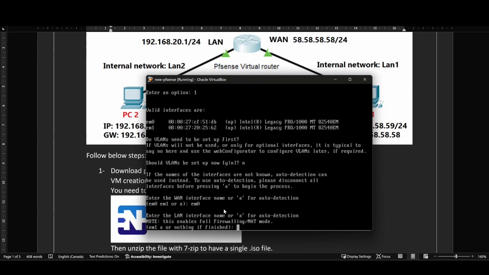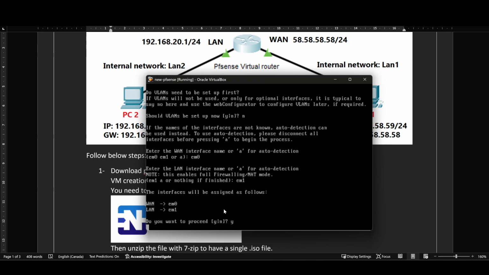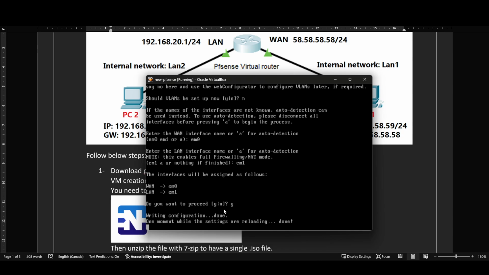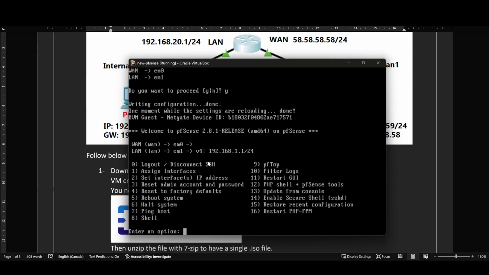And then enter the LAN interface name, em1. Okay, so WAN em0, LAN em1. Do you want to proceed? Yes. Okay, so I guess the interface names should be okay right now. Let's wait for, okay. Now as you can see here, WAN em0, LAN em1.